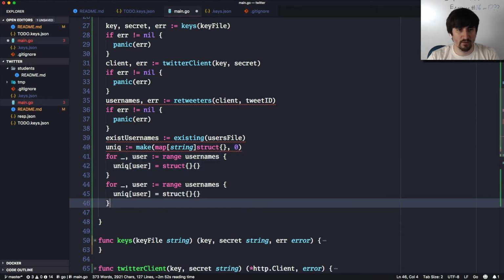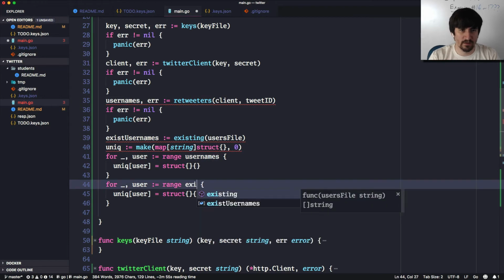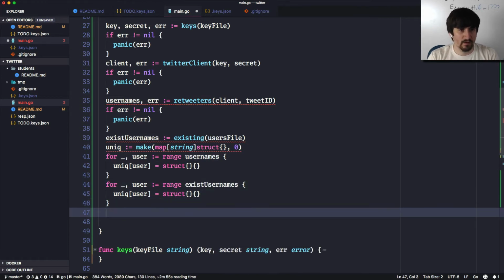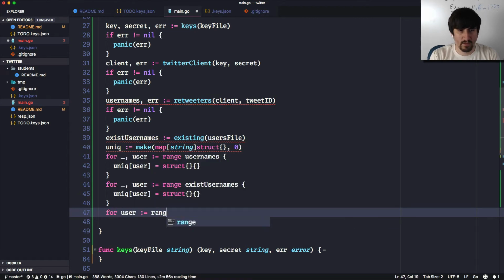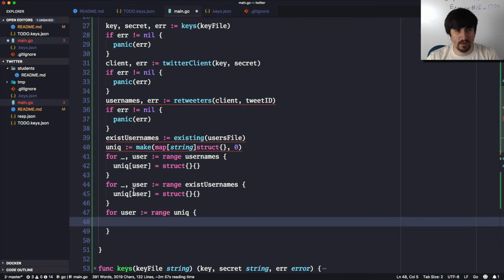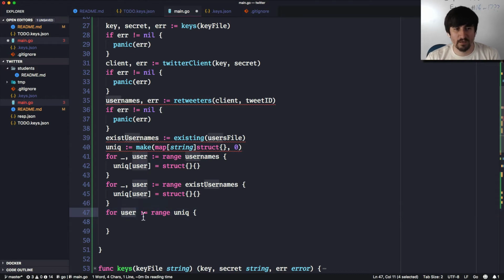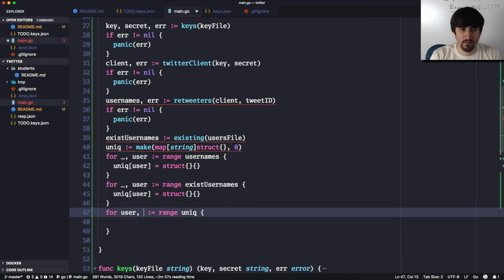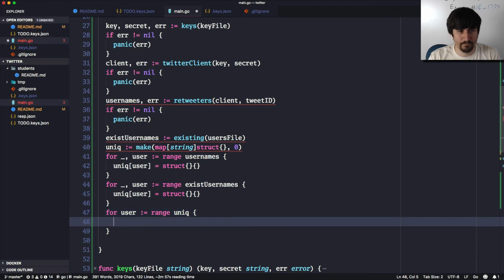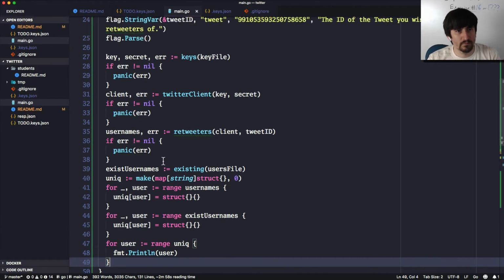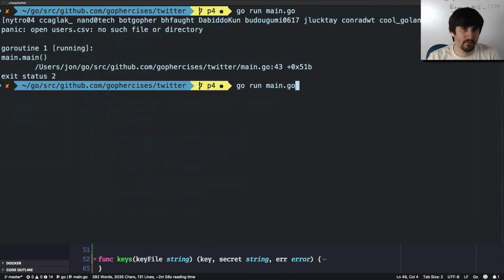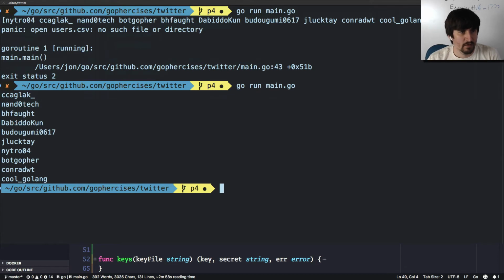I'm going to copy all this code and do for each in exist usernames. And then I'm going to do one more for each user in the range of unique. And this one, I don't need the underscore at first because when you range over a map, it's key, value. So I don't care about the value. I just want the key. So I don't need to do underscore for the value. It'll just be ignored here. And I'm going to say print out the users. All right, so if we go run this and we don't have that file, we get this unique set of users. That looks to be correct.